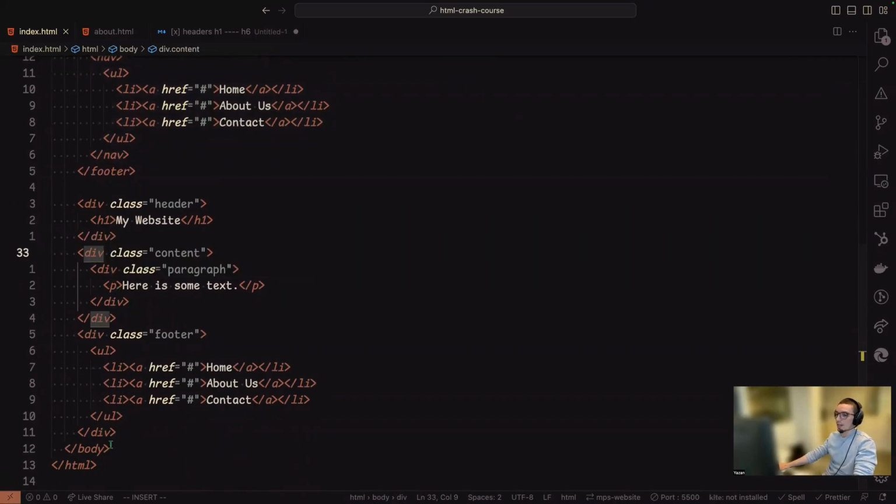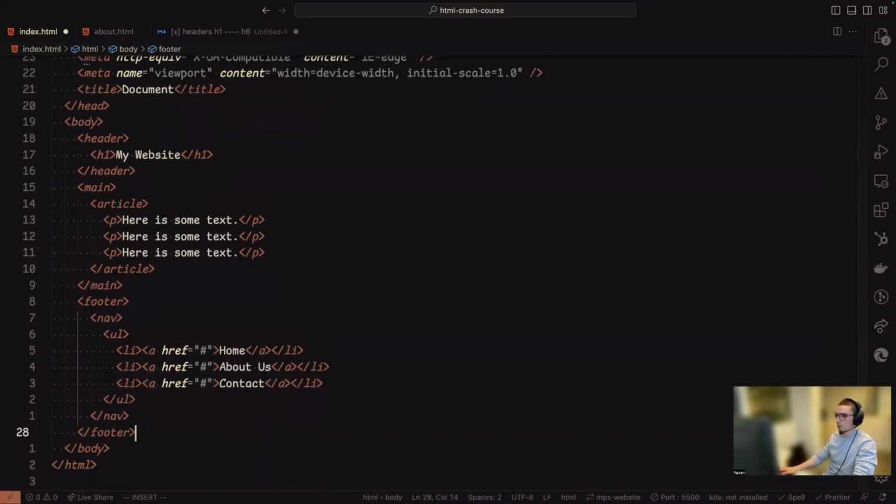So what I'm trying to say here is do not overuse divs, and make sure you look into what semantic HTML is. Make sure you ask yourself, hey, I'm trying to do this. Do we have a tag for that specific thing or not? If yes, use that tag.